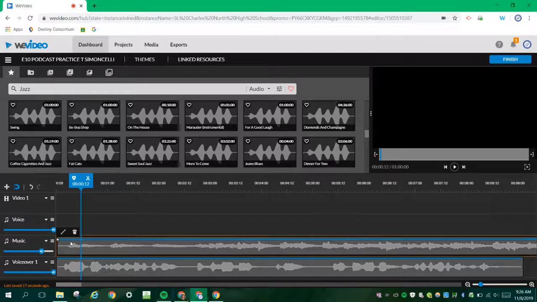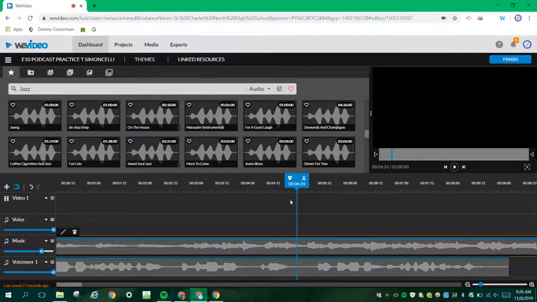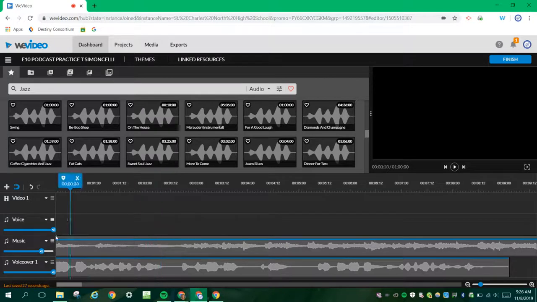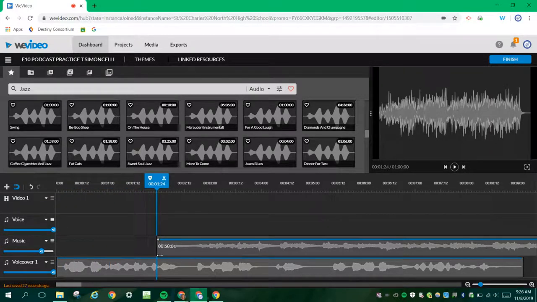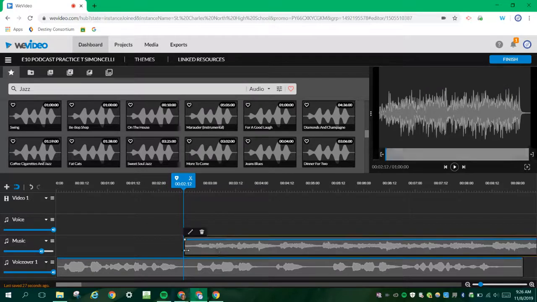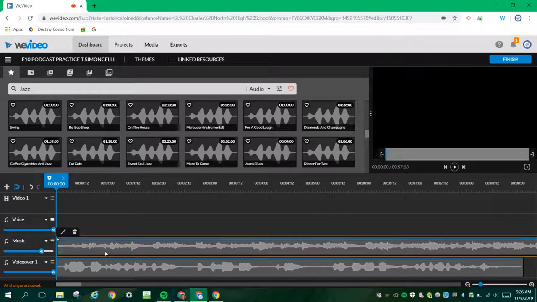So what I want is for the music to start a little bit further in, so I'm going to trim. Now there's another way to trim. I don't have to use the playhead. I can take my arrow, find the beginning of the track, and bring it in. Then I can drag the whole piece of media over to the front and have them start together.